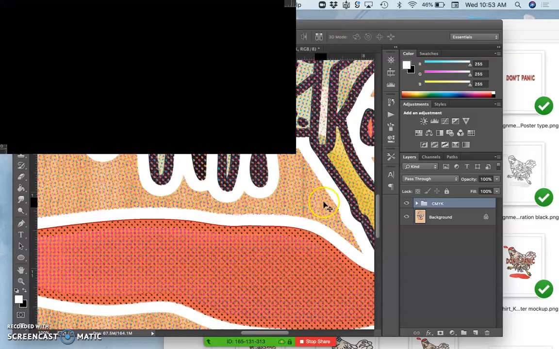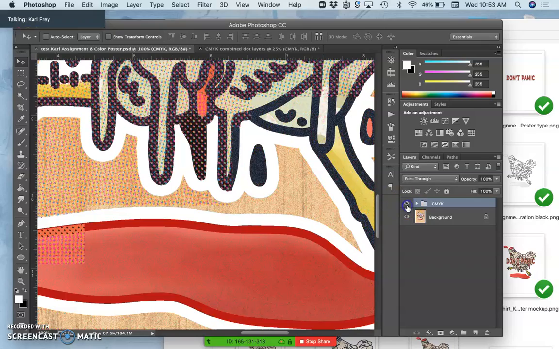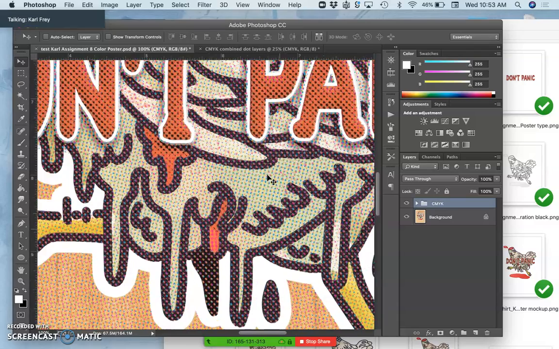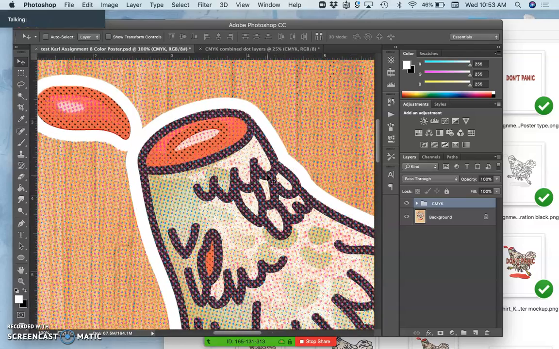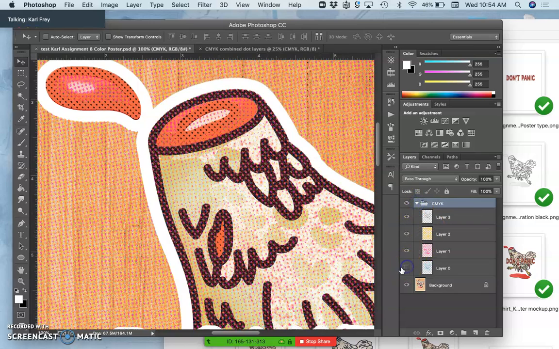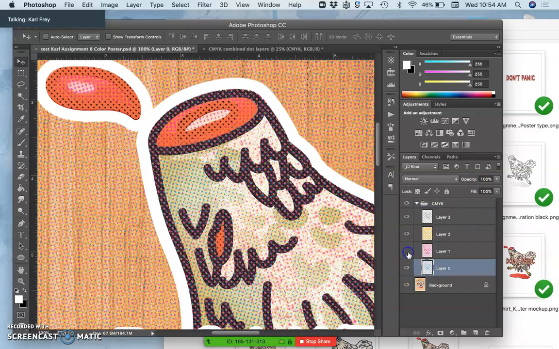Okay, so now you can see the dots overlaid on top and just offset a little bit to the lower right of my original digital illustration. The beauty is I can play with them. I can turn off the cyan, or I can turn off the magenta, right?